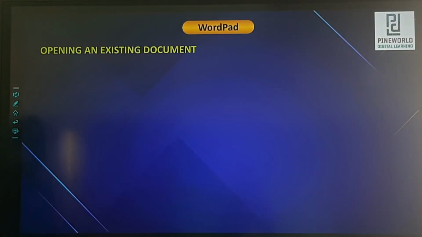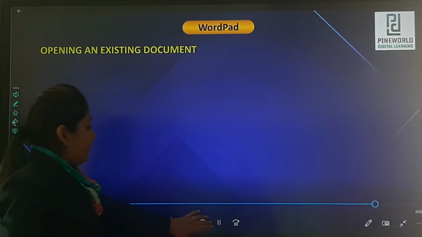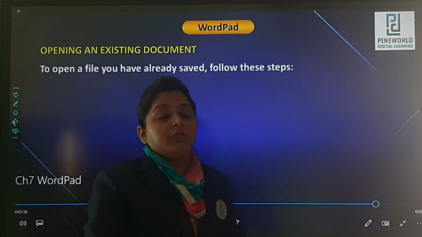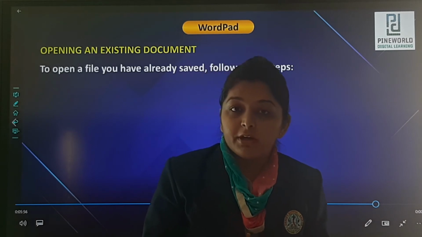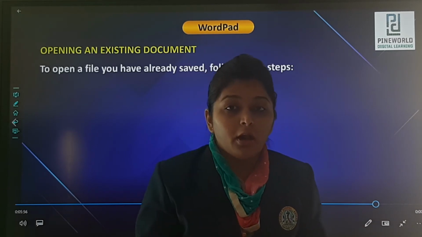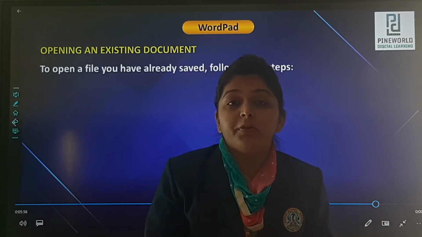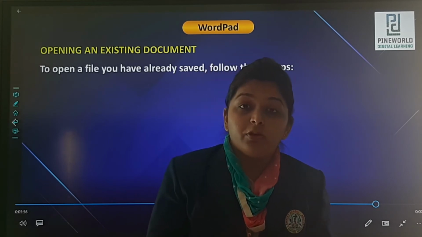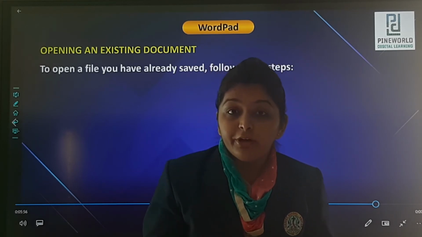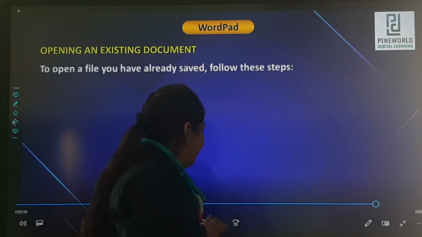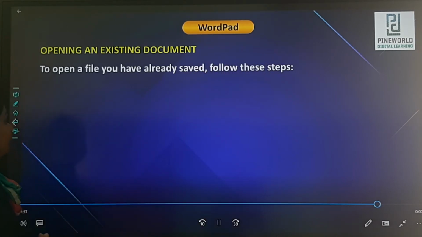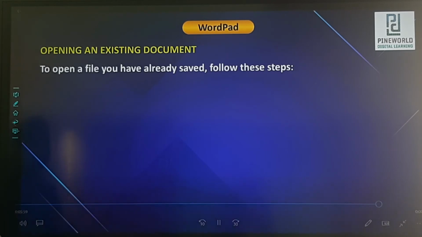Opening an existing document. Opening an existing document means whatever we have saved in WordPad, if we want to open it, it's already there in the WordPad, it's already there in the computer. But when we have to refer to it, how can we open that document? Let's see.